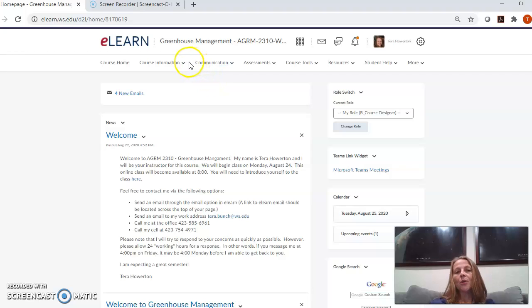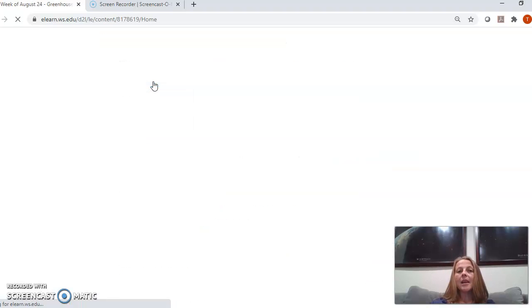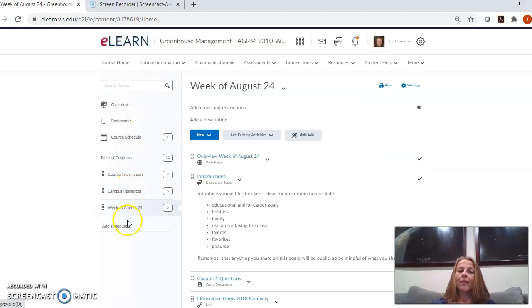So to get started with this course, if you will come to course information and click on content, you will see that there are some modules on the left-hand side. Under the course information module, you will see the syllabus. That should tell you what you need to know to get started in class, and I'll let you look at that on your own time. But I really want to spend the time together looking at this week of August 24th module.